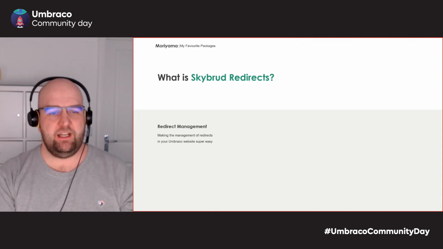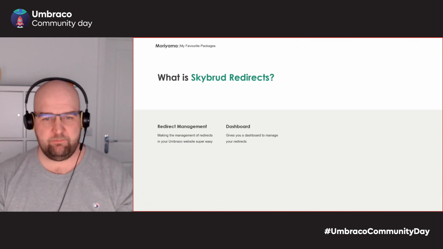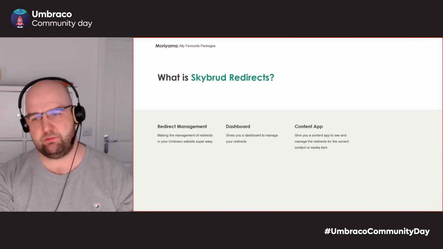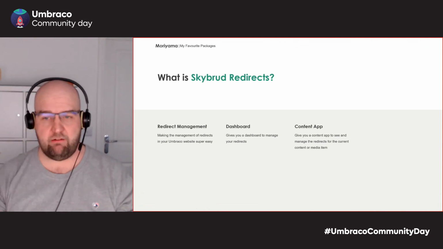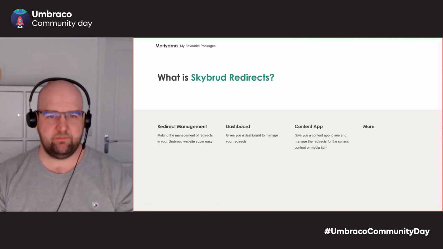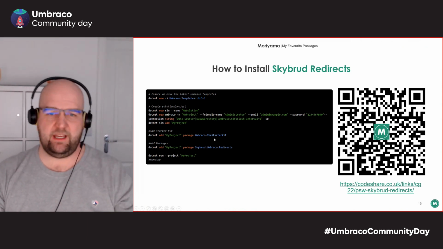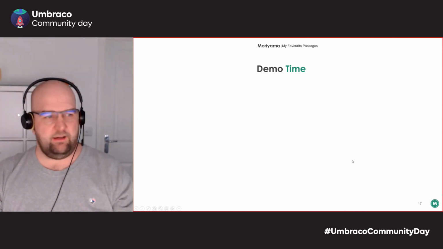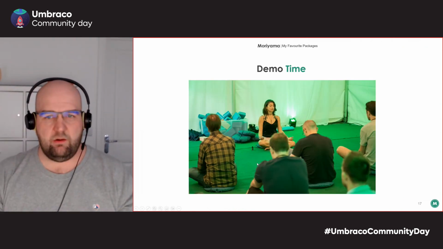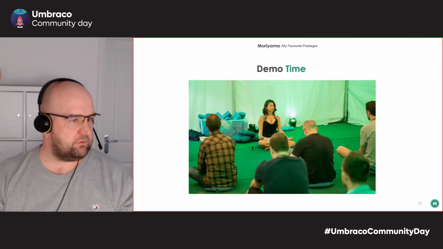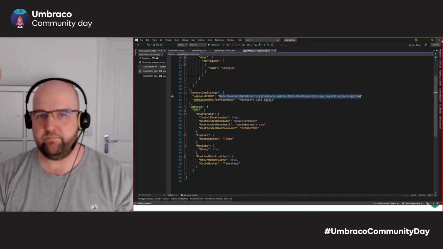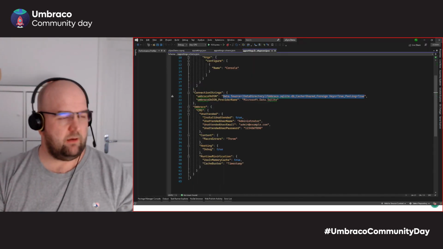So it makes the management of redirects in your Umbraco website super easy. You get a dashboard to manage the redirects. You even get a content app as well, so you can see and manage redirects. And there's more. This is how you install it. So again, just the idea, you use package script writer. Let's have a demo, shall we? So if I just go to my folders, I'm just going to load up the Skybrud.Redirects solution. I'll make sure to close this one and run the Skybrud.Redirects one.